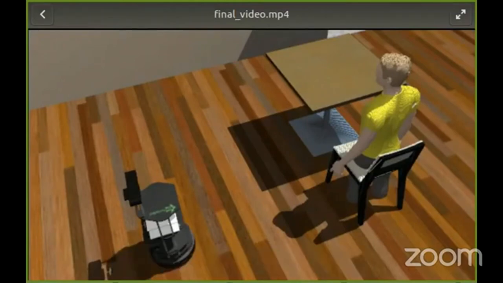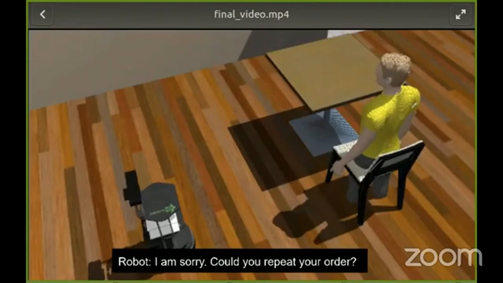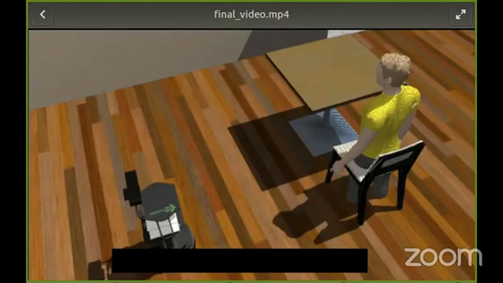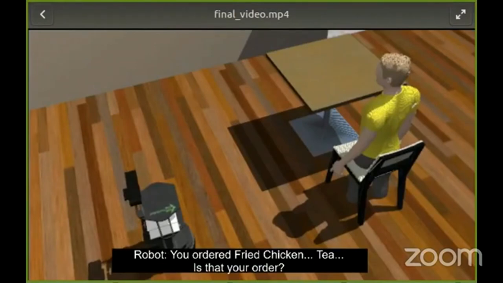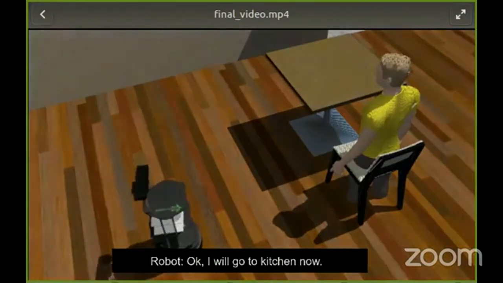Let's say now I would like to have another thing, maybe like fried chicken and tea. I can say no and repeat my order. No. I am sorry. Could you repeat your order? Fried chicken and tea. Okay, I will repeat your order. Do you order fried chicken? Is that your order? Yes. Okay, I will go to kitchen now.